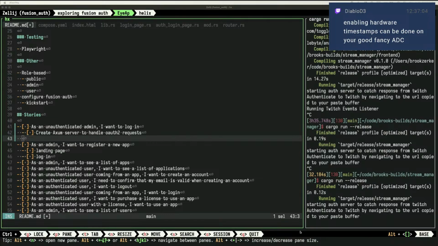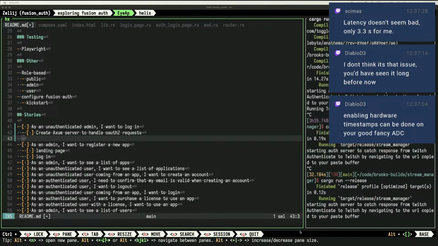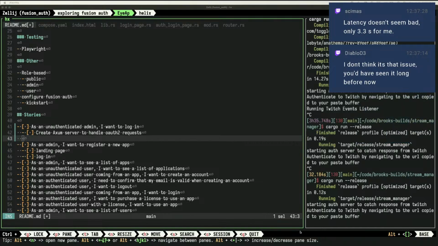Enabling hardware timestamps can be done in your good fancy ADC. Okay. Use device timestamps is already set up on that. I've already got that going. Latency doesn't seem that bad. Only 3.3 seconds for you. Interesting. Okay.